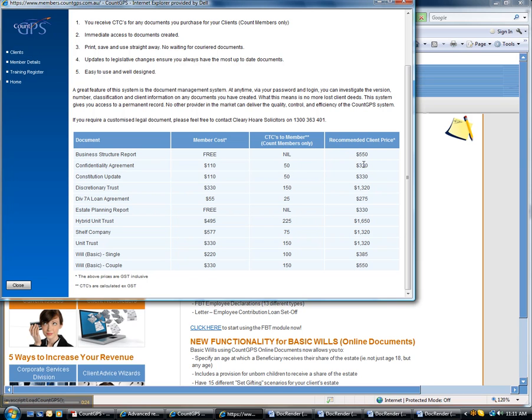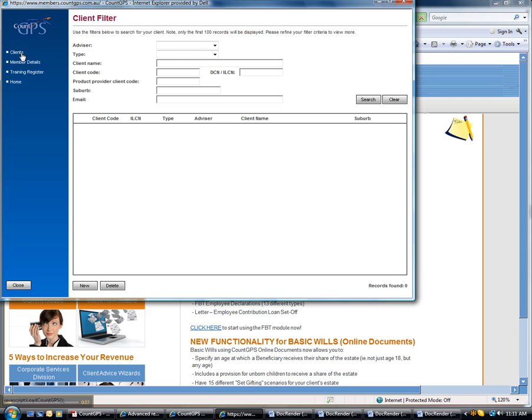And this recommended client price is a very important benchmarking tool that represents the true value of what you could or should be charging your clients for each of these individual documents and reports. So today I'm going to show you a brief example of how we conduct a business structure report, which is basically a statement of advice based on what our client's business structure needs are.